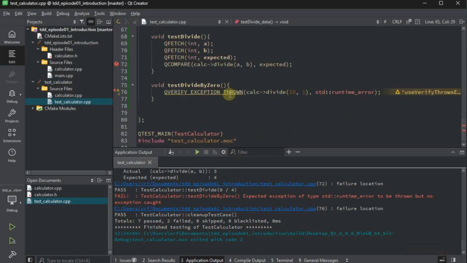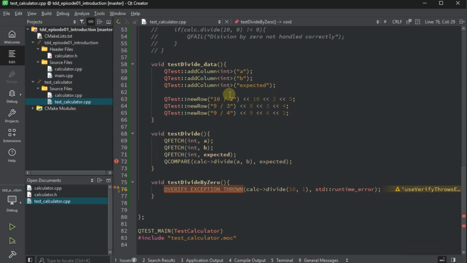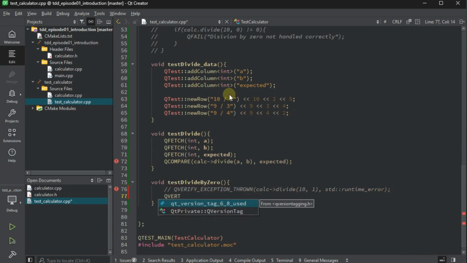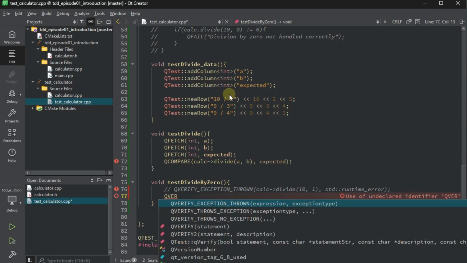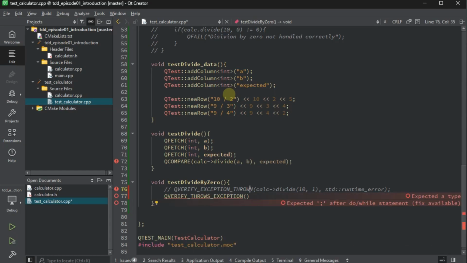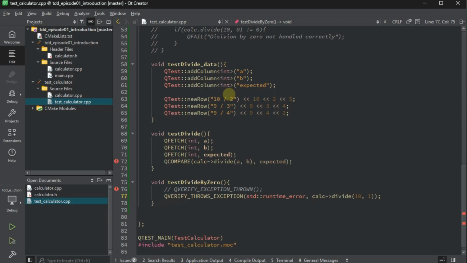In Qt6, this macro is getting deprecated, so we can just use the other one, QVERIFY_THROWS_EXCEPTION, and we need to just replace the position of these two parameters. First, we need to pass the exception that we are looking for, and then just the real operation. So let's run the test once again.